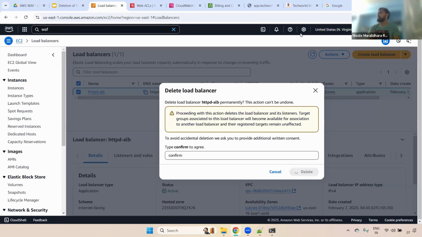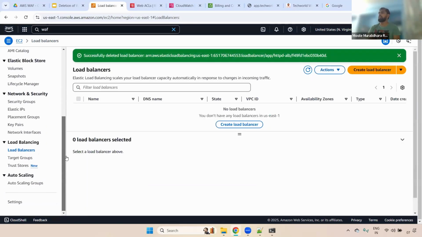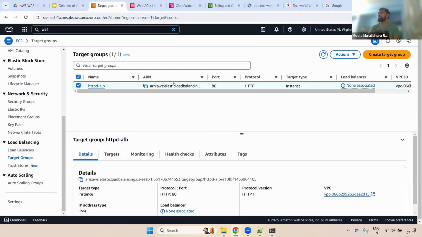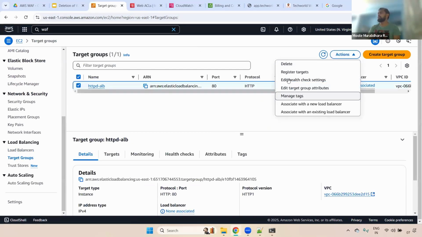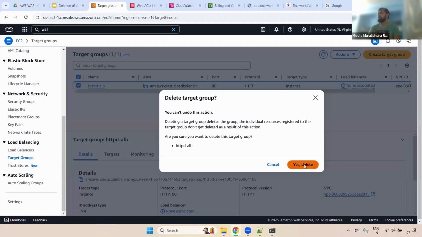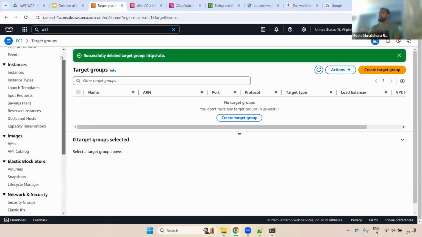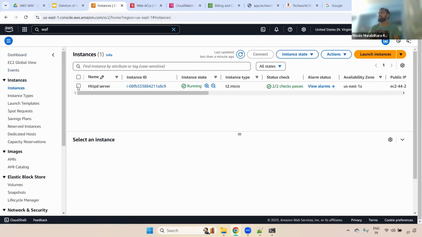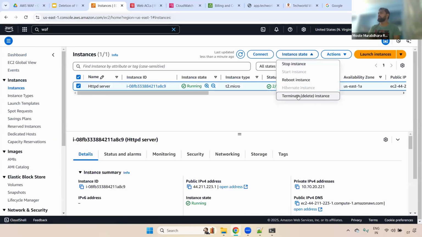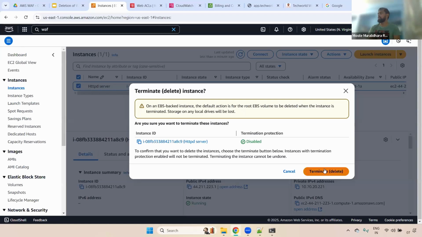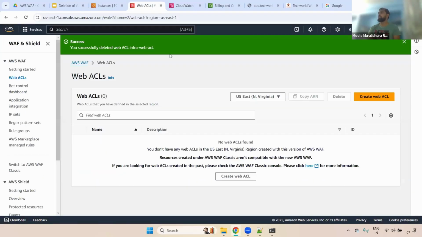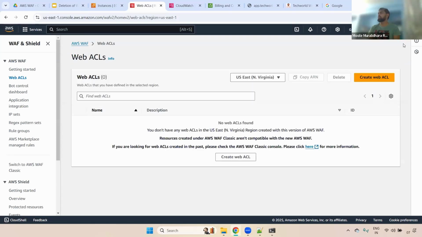Next, you need to delete the target group. Usually a target group won't be charged, but since our practice is completed, I'm deleting the target group as well. Delete this one. Then you have to delete the EC2 instance as well, because we attached the EC2 instance to that target group. I'm going to delete it too. Terminate this one. Clear, right? This is the process of deletion and cleanup, so that it won't be charged much.